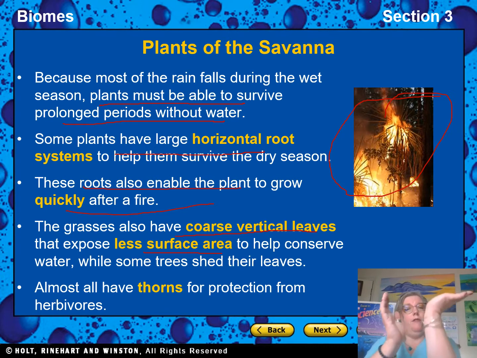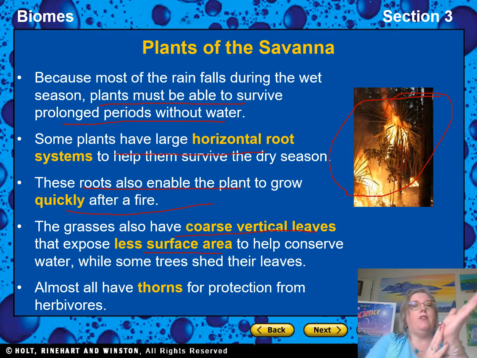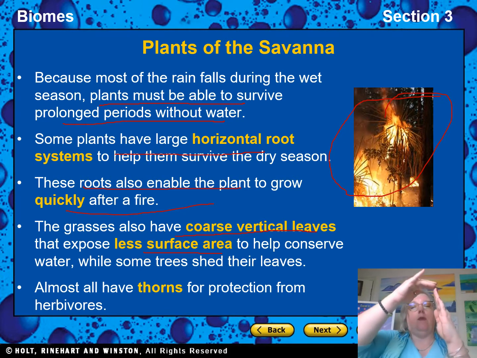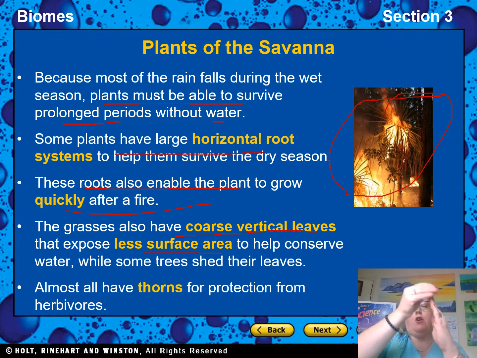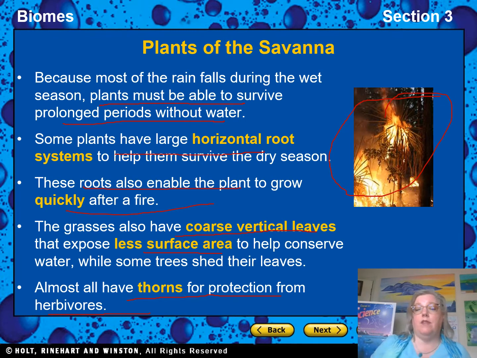And also, the grasses are going to have coarse vertical leaves to expose less surface area. Usually, if this is a leaf, most of the time plants' leaves lean out like this so that they can catch sunlight to do photosynthesis. But in the desert, almost all of the plants stick straight up, so that the sun only hits the very tip, so that you don't burn off all the water that might be in there. They're also very coarse, very stiff, and most everything also has thorns to protect them from the animals. The herbivores are going to try to eat everything that they can get their hands on, so almost all of the plants of the savanna have thorns on them.